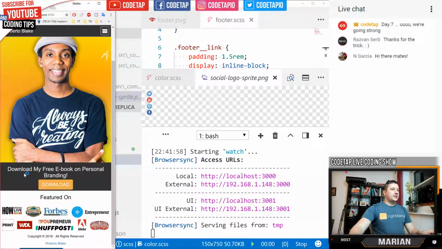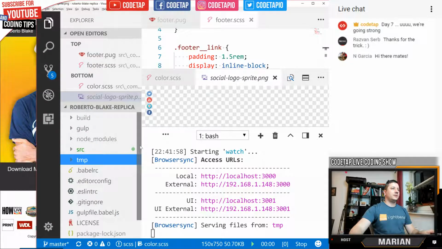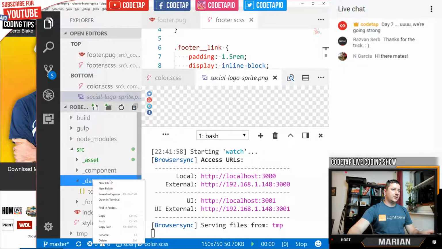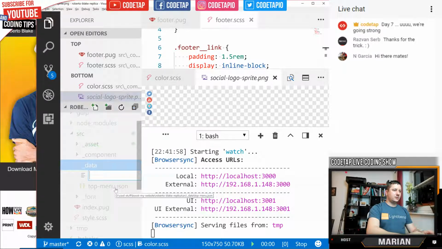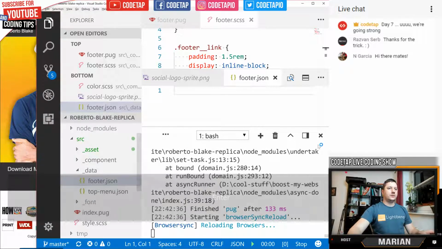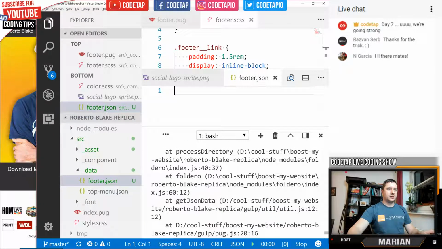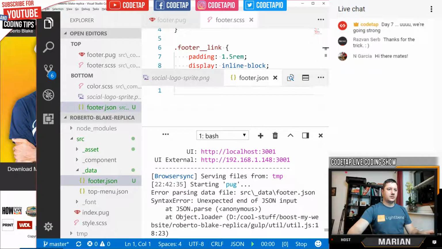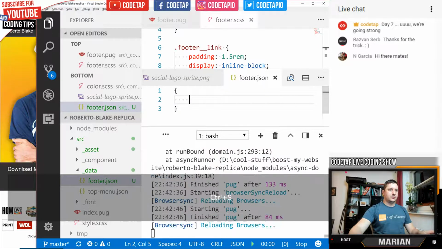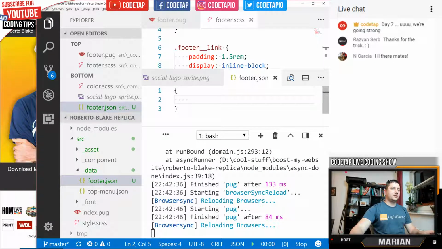So now let's do it in a better way, or at least let's say data. Let's create here a new file, footer.json, and in this footer.json, what's going on here? What's the error about? Okay, yeah, so the footer JSON was empty.